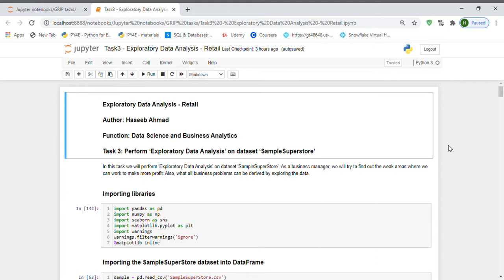So in this task we have to perform the exploratory data analysis on the sample superstore dataset, and as a business manager we will try to find out the weak areas where we can work to make more profit, and also we will look for all the business problems that can be derived by exploring this dataset.